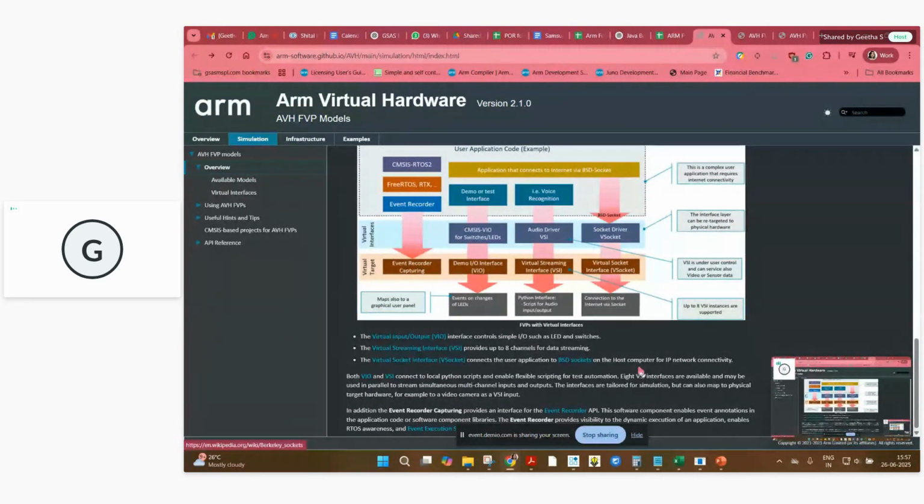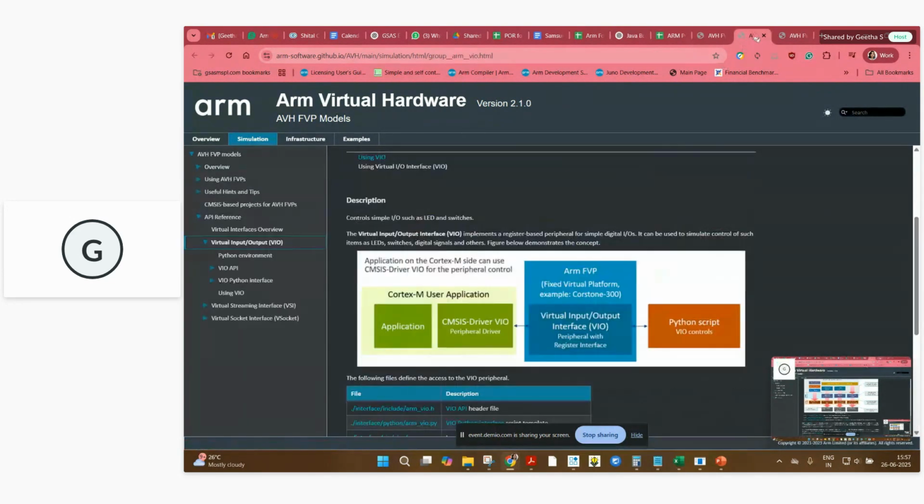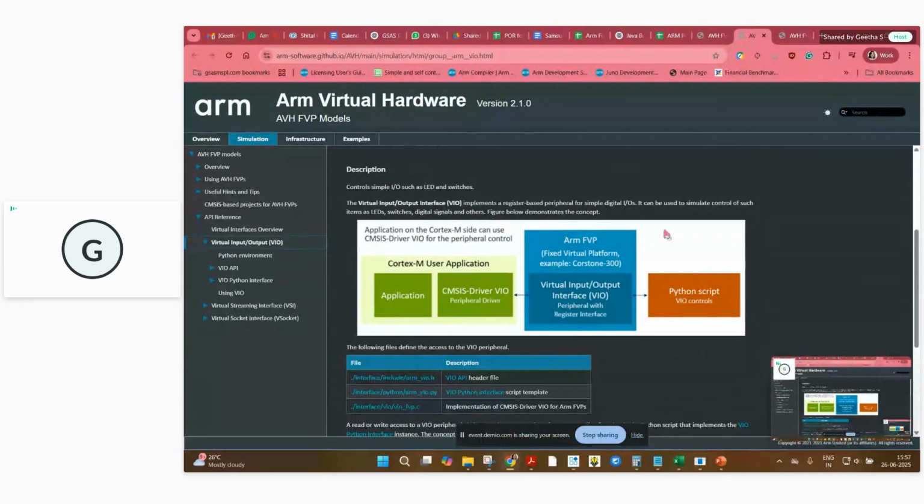And VSI is specifically for IoT related applications. If you want to stream, if you want to simulate any audio, video, or some data packets or data streaming application, which is specifically found in IoT application requirements, then VSI can be used. It has 8 channels, so you have 8 different channel interfaces with which you can simulate the other components which are required for IoT. So if I get into VIO in detail, this is how it comes.